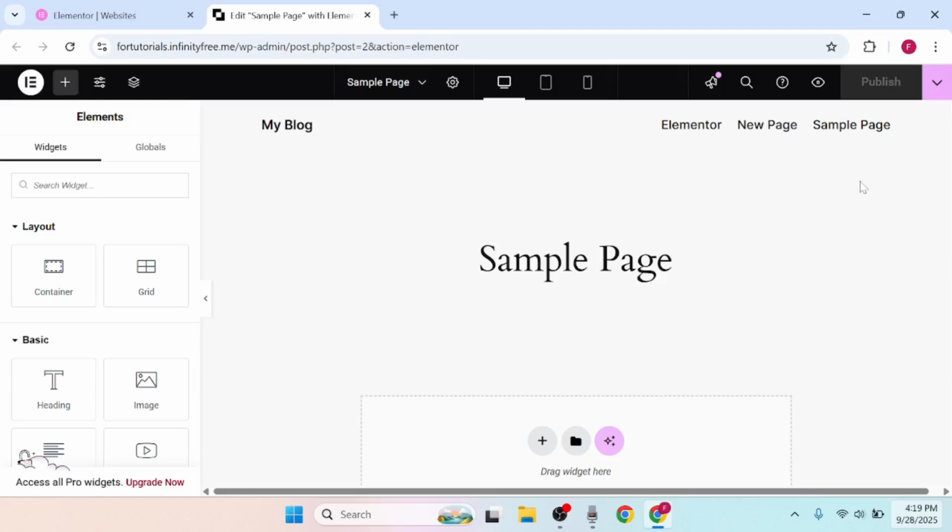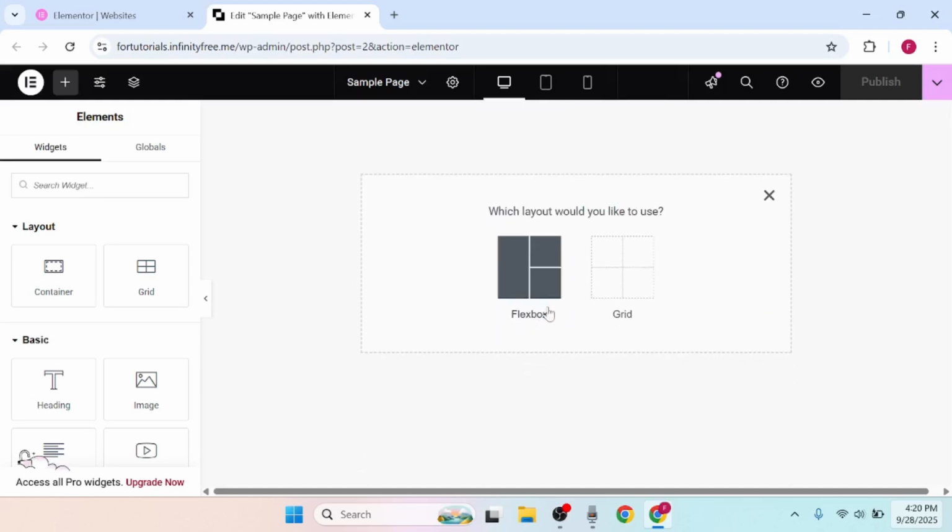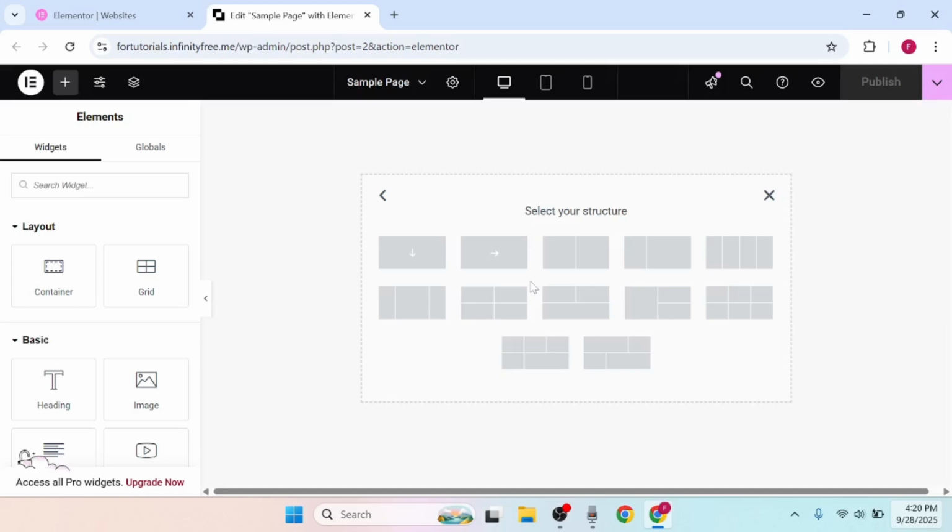The first method is by selecting a layout directly. Simply click on the plus icon in the area where you want to add columns, then choose Flexbox. From there, you can pick a layout that includes 2, 4, or even more columns depending on your needs.